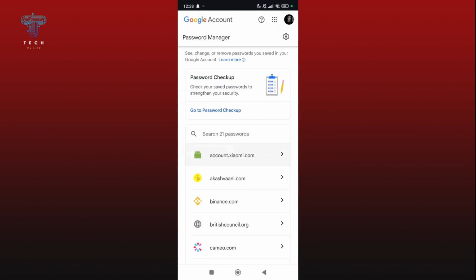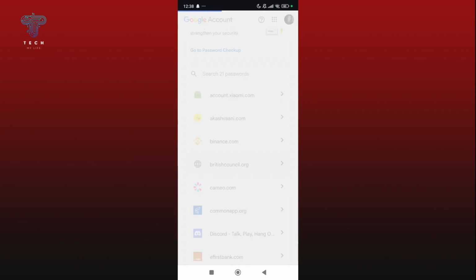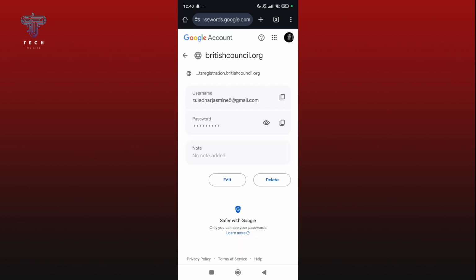Here you will be able to see a list of all the passwords saved to your Google account organized by platform or website. To view a specific password, just select the platform you are interested in. Once inside, you will see the login details. If you want to reveal the hidden password, simply click on the eye icon next to it.